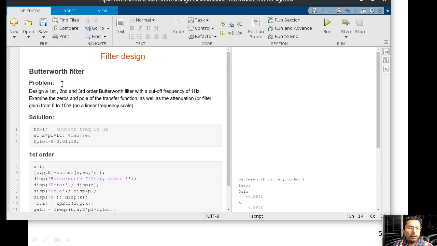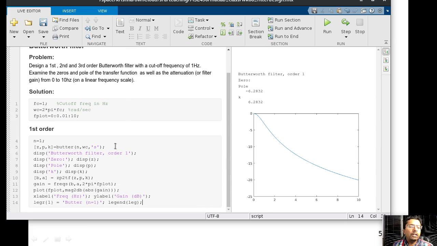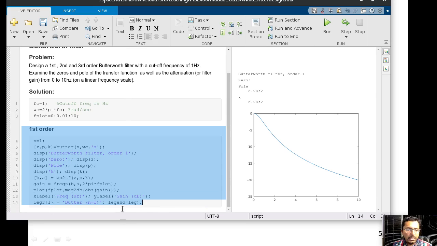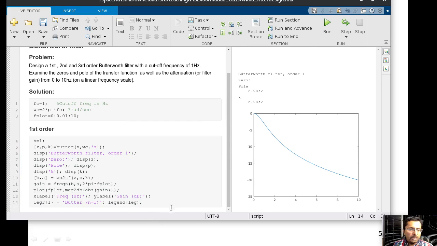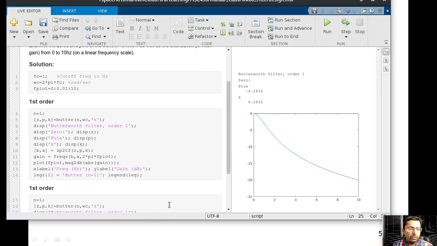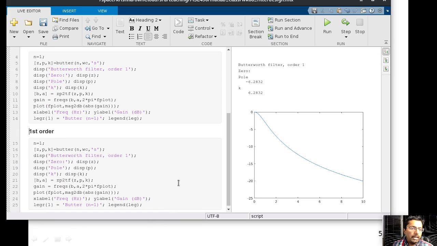All right, so the next problem is to do a second order. You can type out the whole thing, but since you probably know that I'm lazy, what I'm going to do is just copy this and paste it below over here. So now there's actually a second order, so we'll change this to second order. To get second order, we change n to 2.